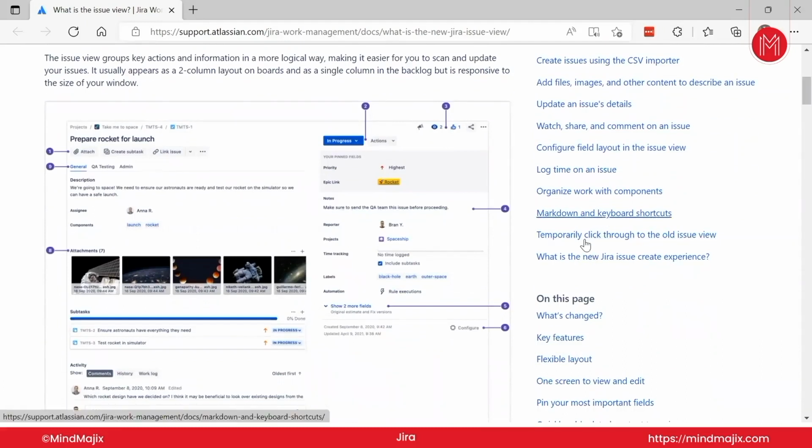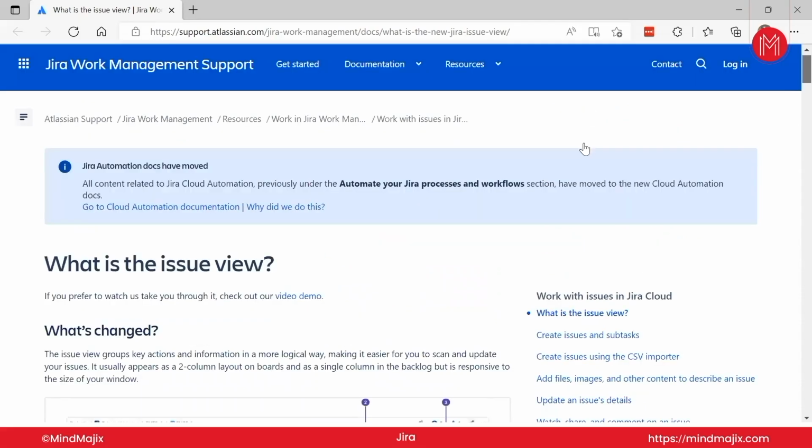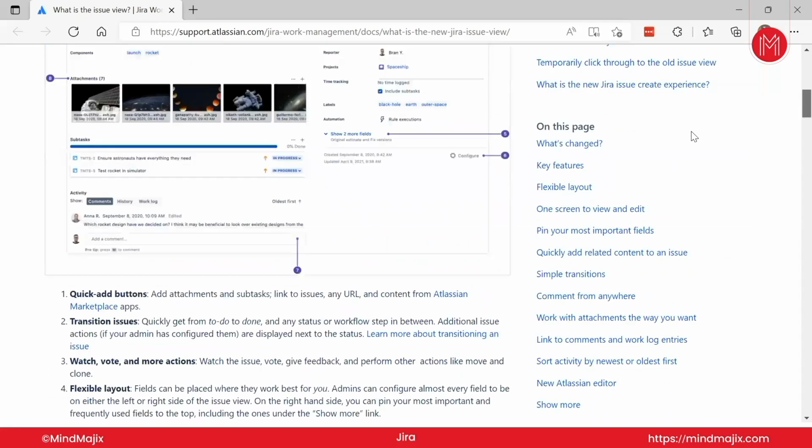We'll see the temporary click through the old view, and we'll see what new issues can be created in Jira. So this is what we are going to cover here. Then we'll cover what things have changed, what the key features are, the flexible layout, how we can edit on the screen, and how we can pin the most important field. If there is an important field, how we can bookmark it, just like a bookmark.